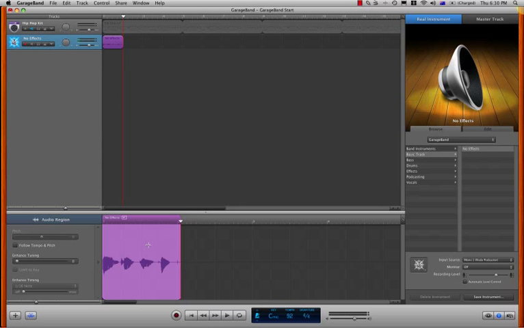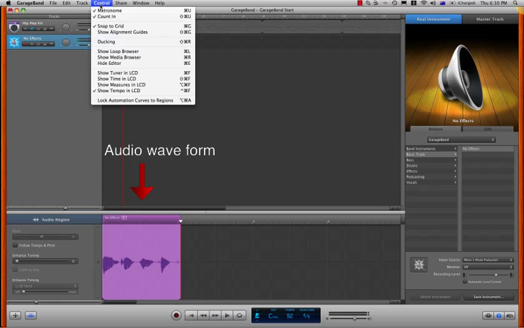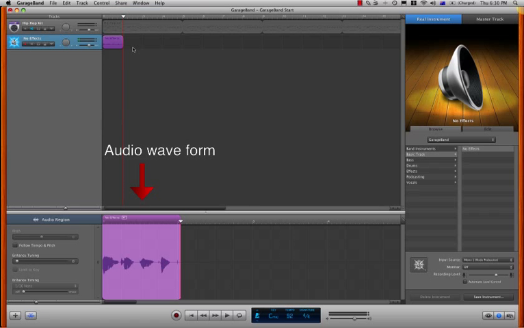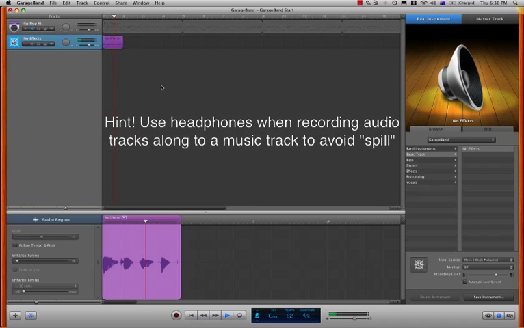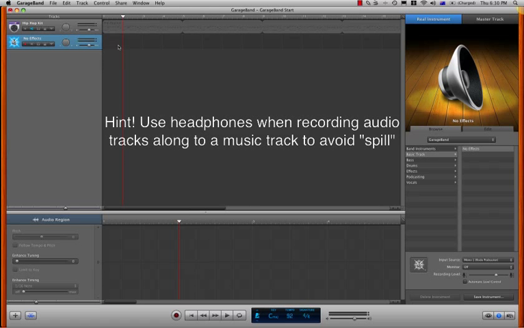Okay, you can see down the bottom now, there's our audio track. We don't want to have our metronome on while we're recording because that's going to come through on our audio track. We can actually hear that going in the background. So we're just going to take that off.